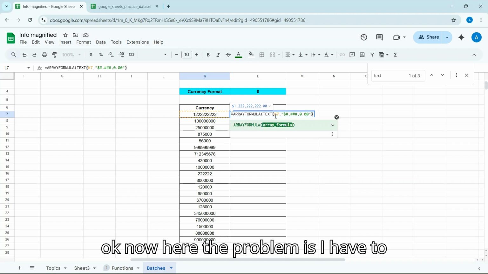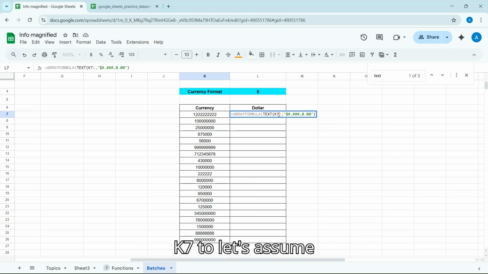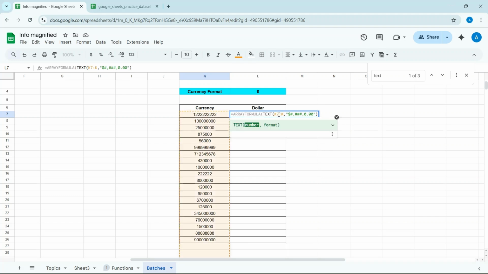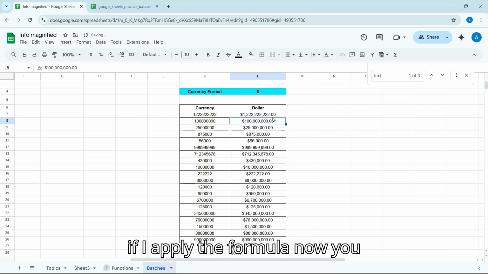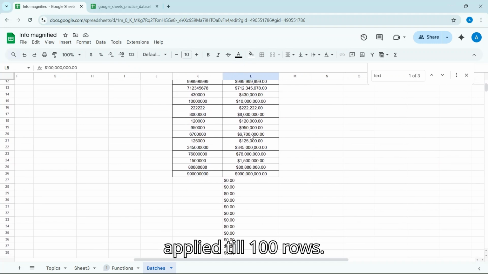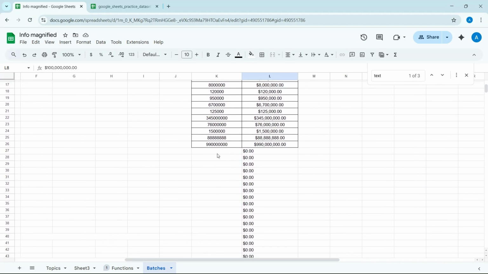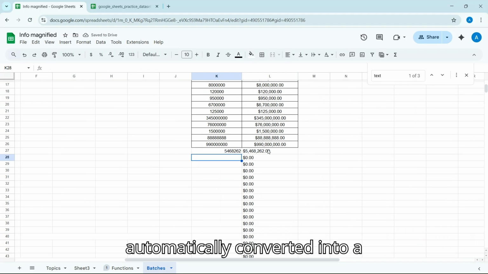Okay, now here the problem is I have to select the range K7 to, let's assume, K100. Now if I apply the formula, you can see the formula is applied till 100 rows. Now if you add something over here and hit enter, it is automatically converted into currency format.